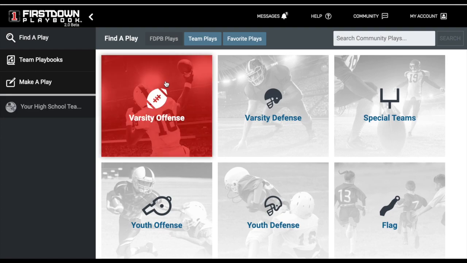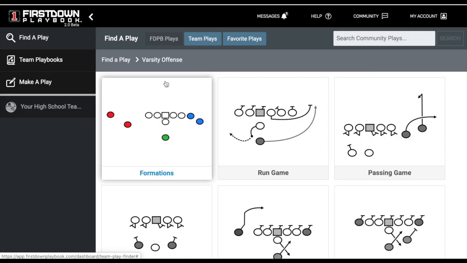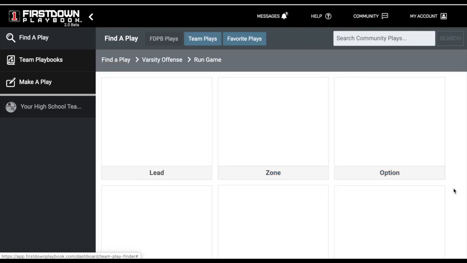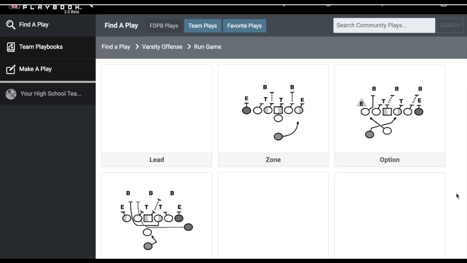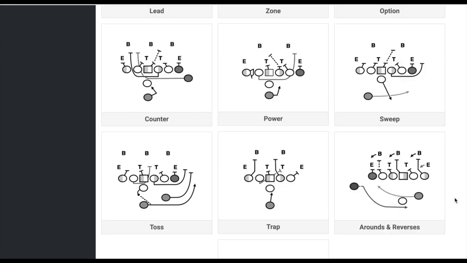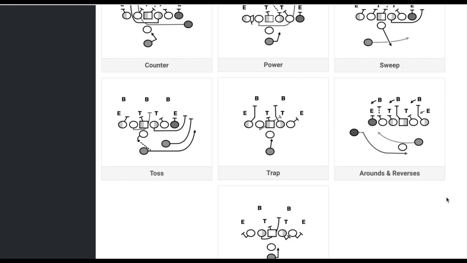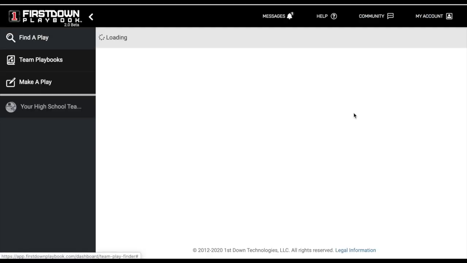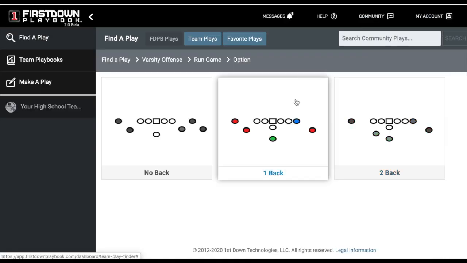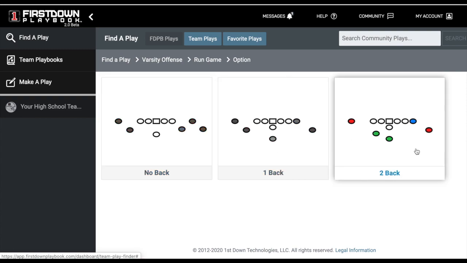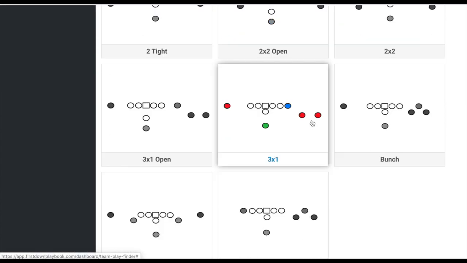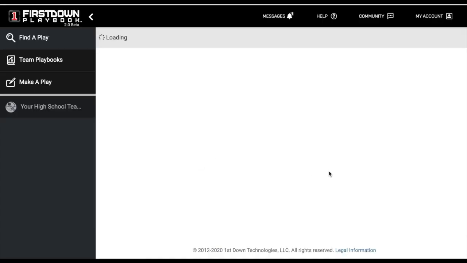Let's find some actual plays instead of formations this time. We'll go to the run game, and you'll look at this area and find that you've got just common sense schemes in the run game, in the game of football. We'll start with option, just for the sake of this webinar. We'll ask you empty, one back or two back. We'll go one back. You'll see the different one back formations come up. We'll use flex bone for the sake of this webinar.